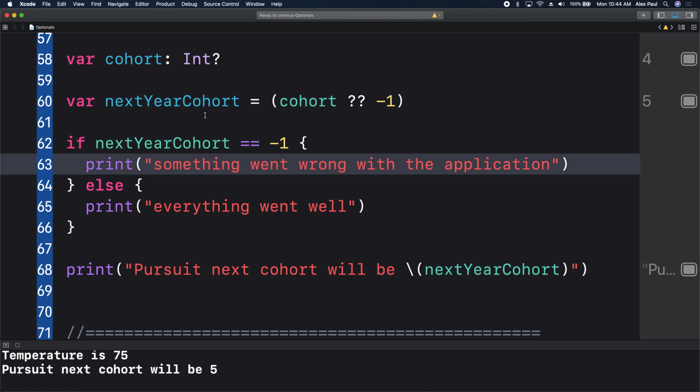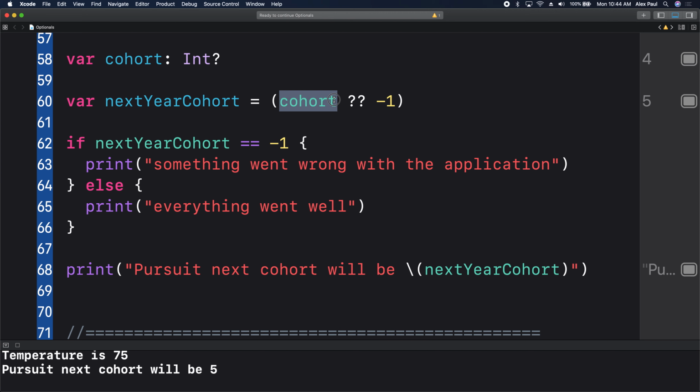So if it's nil, I do my nil coalescing. Cohort is nil, it goes to my default value. Two question marks, else. If you have a value, great, use it, stop there. If you don't have a value, if you're nil, that's what the statement says. It's short, but a lot of things are happening. If cohort is nil, go ahead to my else statement, go to my nil coalescing default value. It will be -1 here. So what will the value of next cohort be?